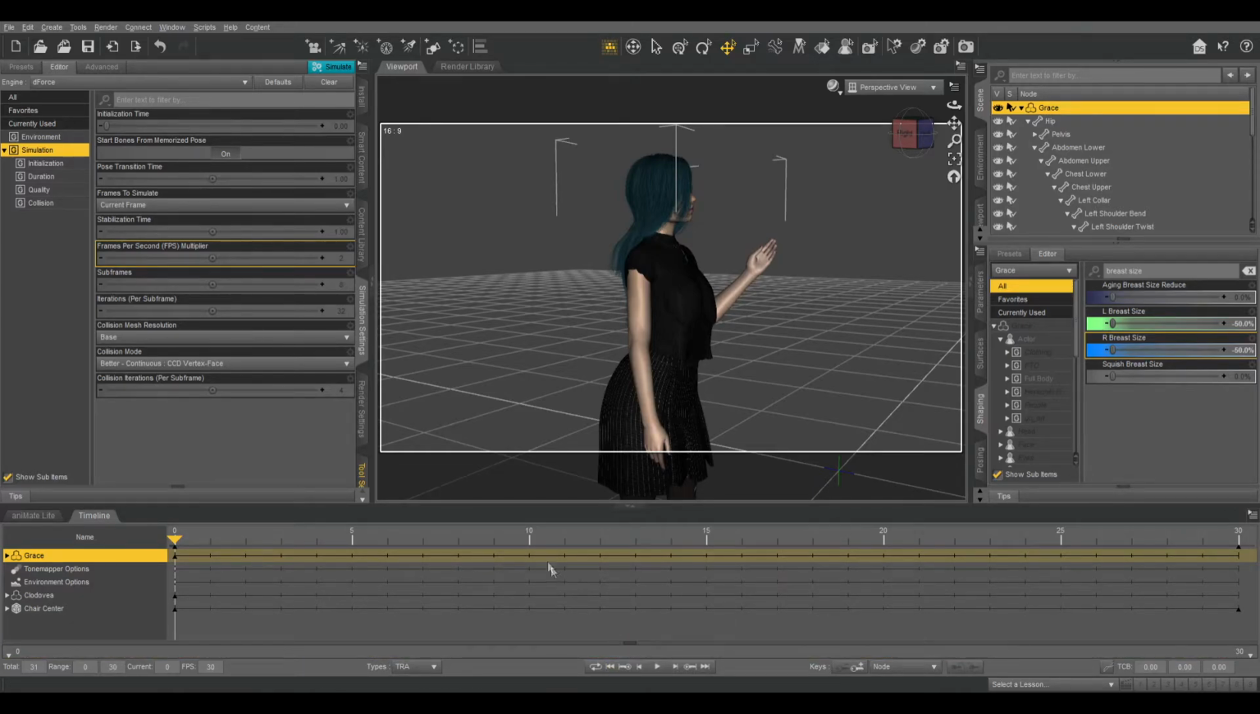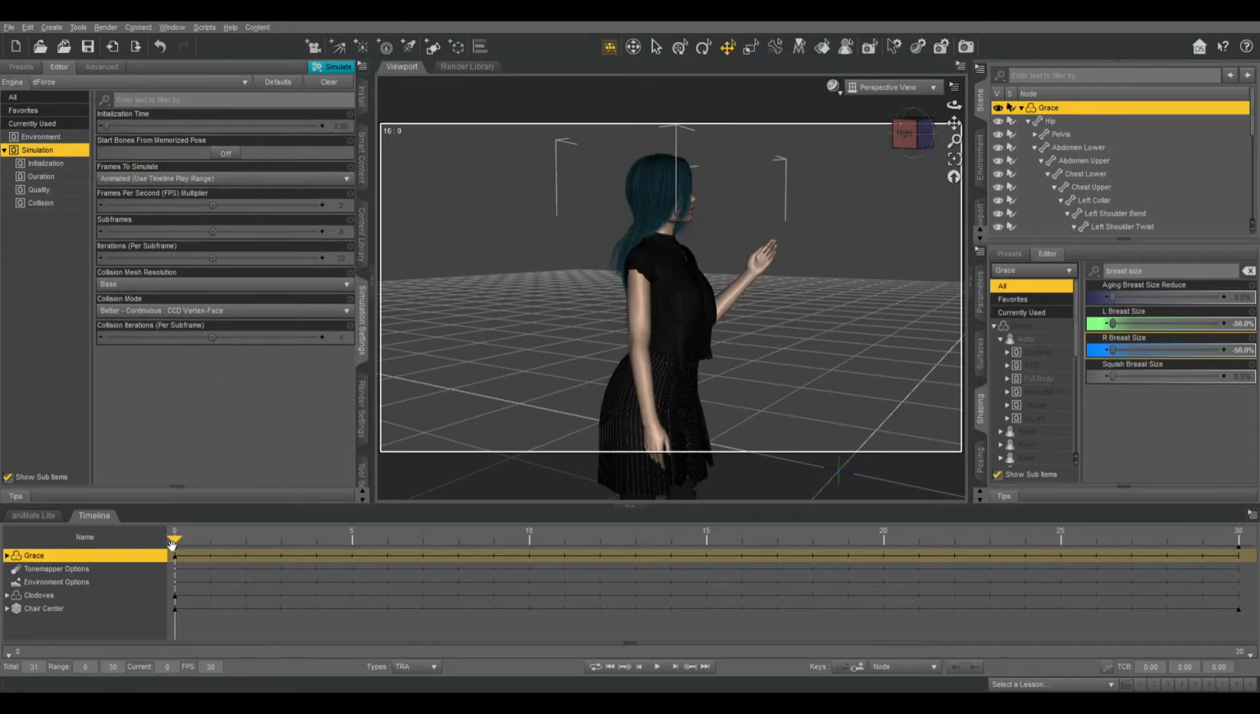So now that we've got that set, there's a couple of extra things that we need to do. Firstly, on the simulation tab on the left, you want to start bones from memorized pose, you want to turn that to off. And under frames to simulate, you want to change that from current frame to animated, use timeline to play range. And this means it will add the Dforce modifier to the entire timeline.